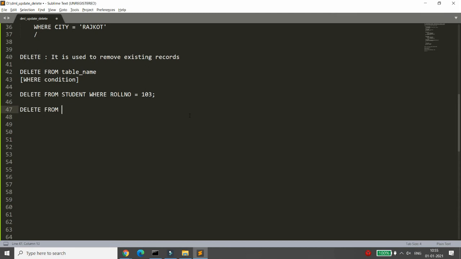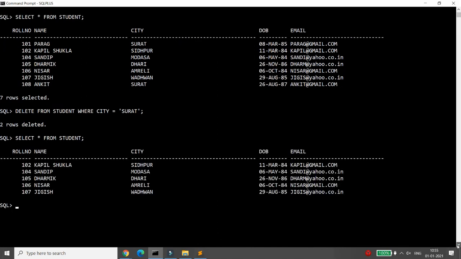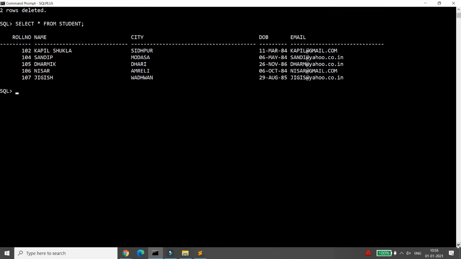But suppose you think, sir, I want to delete all the students who belong to Surat. So you can write the condition where city is equal to Surat. Remember students, whenever you are using a character data type it must be enclosed within single quotation marks, while for digits you don't need to enclose within single quotation marks. You can just copy this and check city is equal to Surat. Two records are deleted. Now you can check there are only 5 records available.